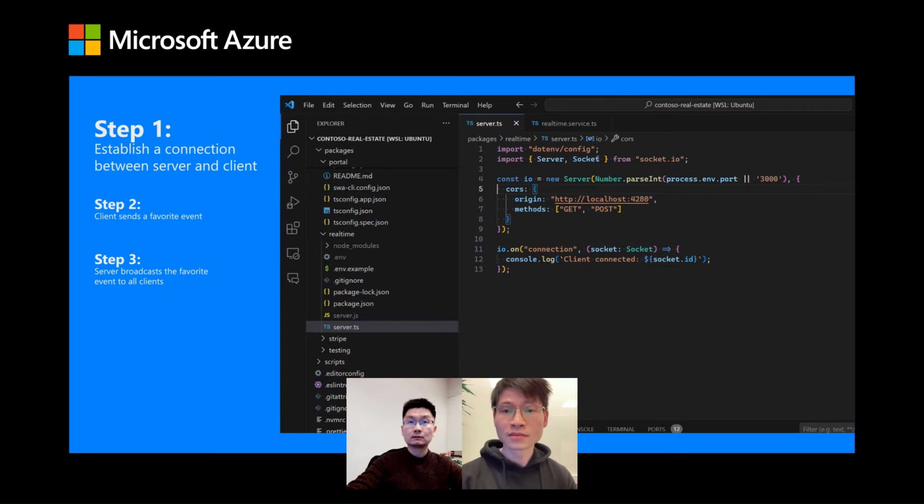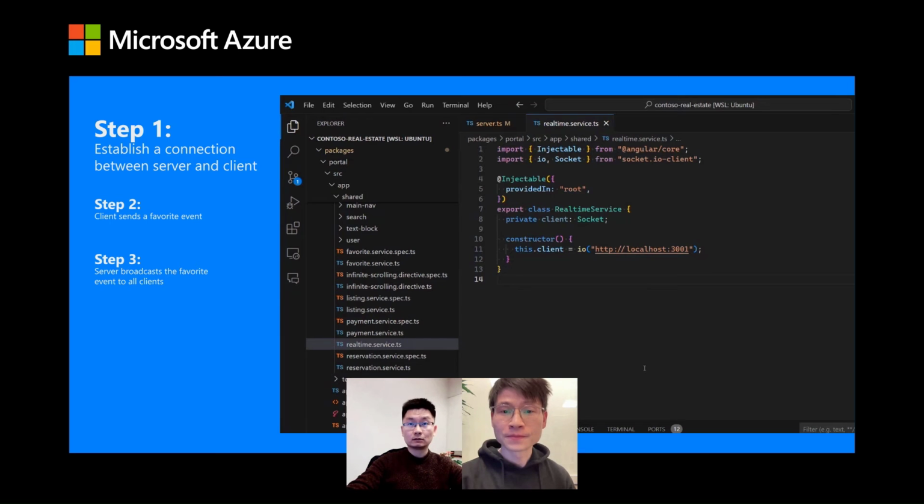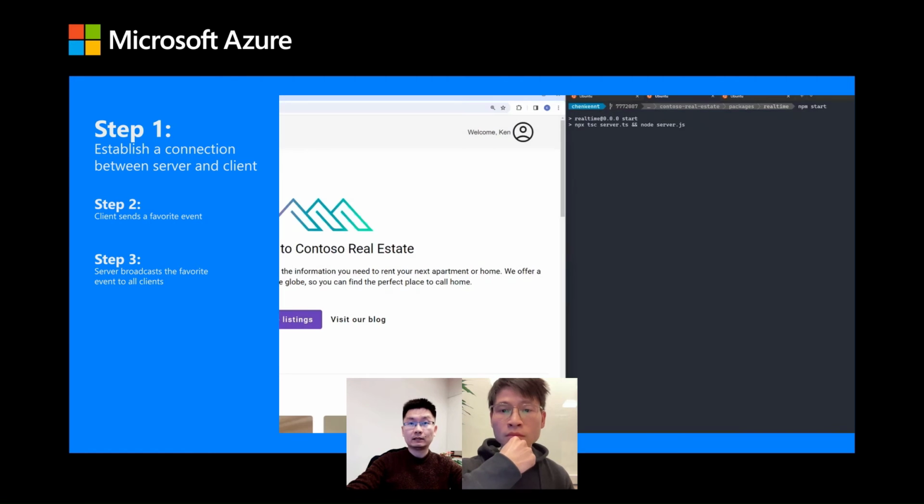Yeah, that's it. Since for step 1, we only want to test out the connection, we will leave the actual implementation to step 2. Let's move on to the client side then. Yeah, same as before, we need to install the client library first. Here I create a real-time service. We initialize a Socket.io client object in this constructor and inject the real-time service for the other parts of the app to use. Let's run the app and see if the connection is made.